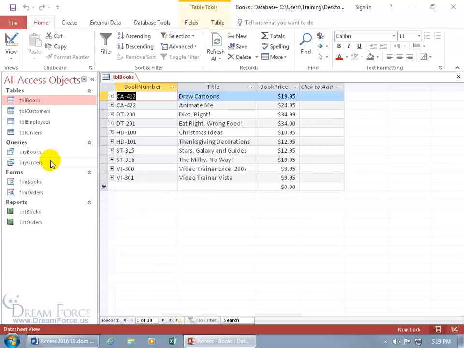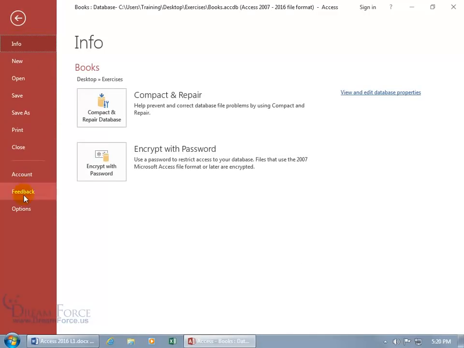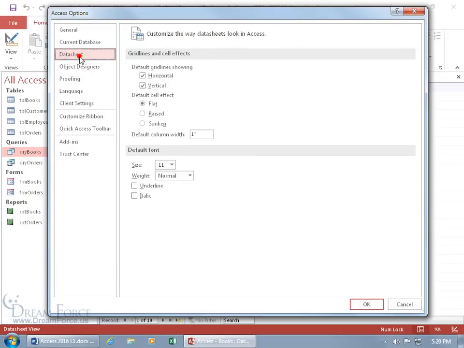And then for the queries, let's open up one here. Double click on books because that's based upon the books table, and we're pulling in certain fields. And you can see it looks exactly the same as an Excel spreadsheet or the table. They're both datasheet views. Now, if you want to customize the datasheet view, for example, maybe the font is too small and you want to make it larger, then go ahead and come up here, click on the File tab, go backstage down to Options, and then select Datasheet, and then come down here, and there you go, set the default.